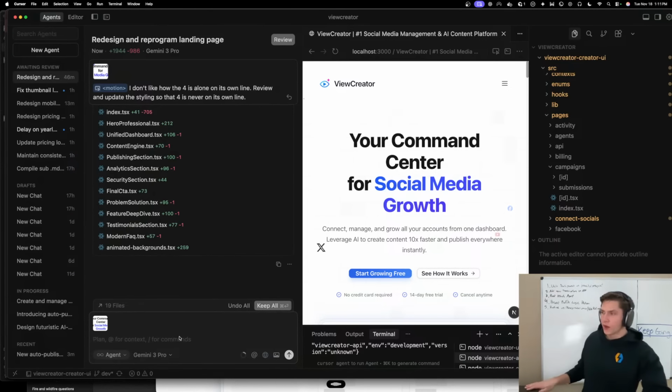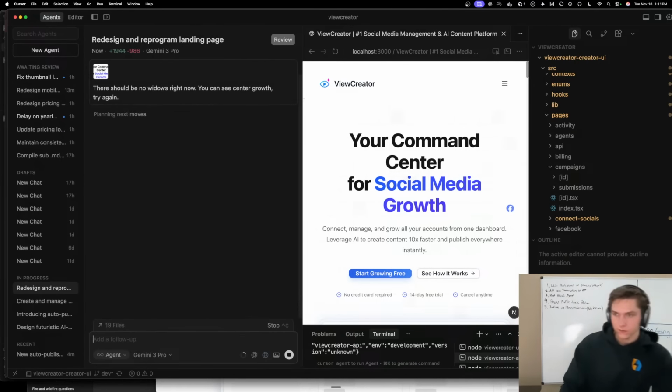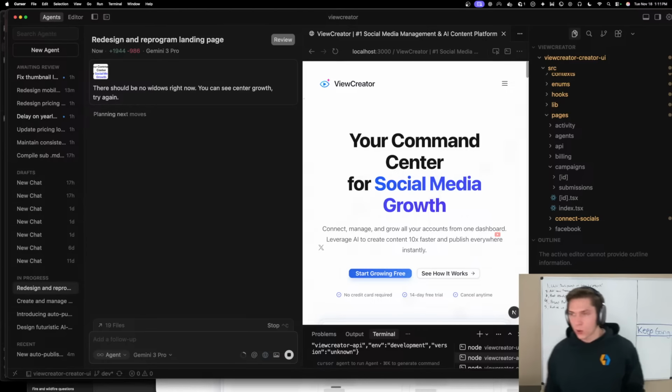There should be no widows. Right now, you can see center growth. Try again. Garfield said that anti-gravity is currently not working. There's a quota error, apparently. Good to note.